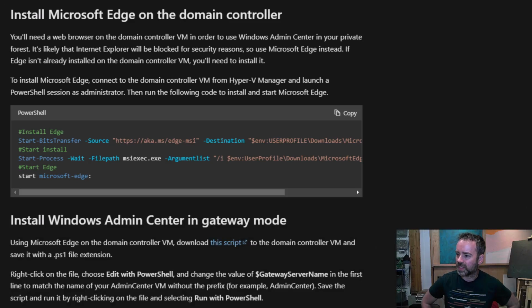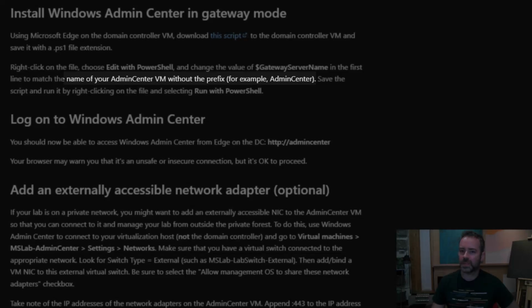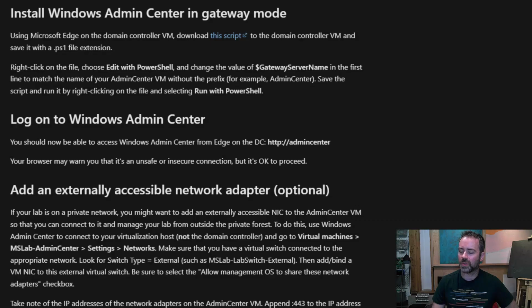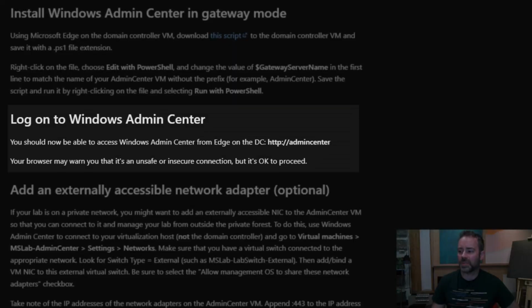The second thing is the reason why they are installing Edge on the domain controller in this tutorial is because they're going to use that as essentially the GUI management machine. They have one other management server in this test lab, but it's a Windows Server Core machine. So they're installing Windows Admin Center in gateway mode on a Core machine, and then connecting to that management server from the domain controller.